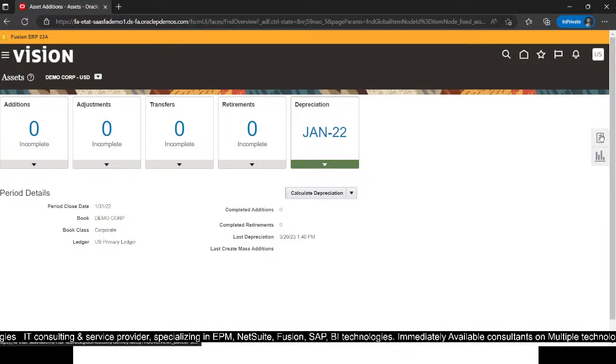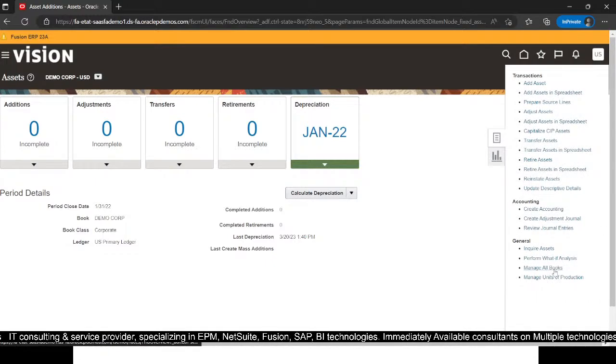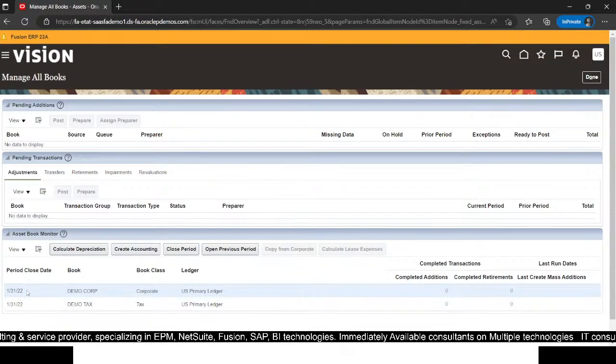So you can select in which book you are working in, and if you click on manage all books, you can see the books that are available, and then the period close dates and all the information you will be seeing for all books that you have the access of. So the book class is available, the ledger which that book is associated with can be seen here. From here also you can calculate depreciation and run the create accounting process, and you can close the period also.